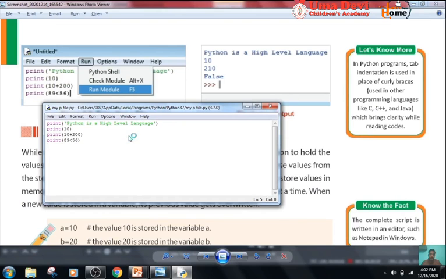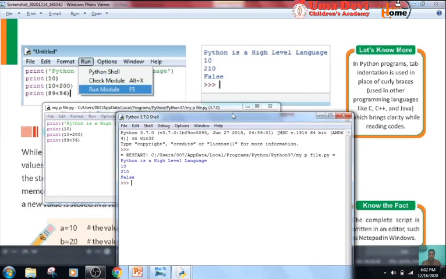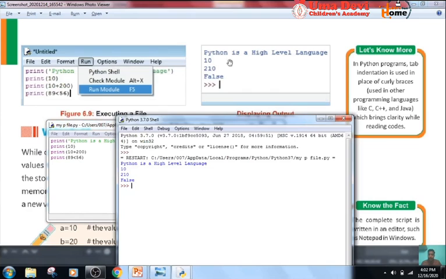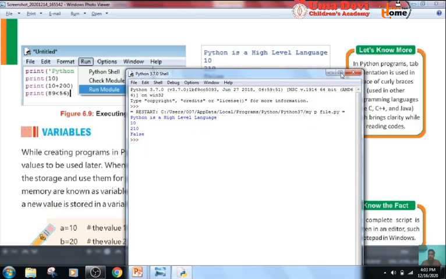Now I have clicked on Run Module. Now we will get the display output. Look here, this is the display output: Python is a high level language, 10, 210, and False. So this is our display output. It is very simple.